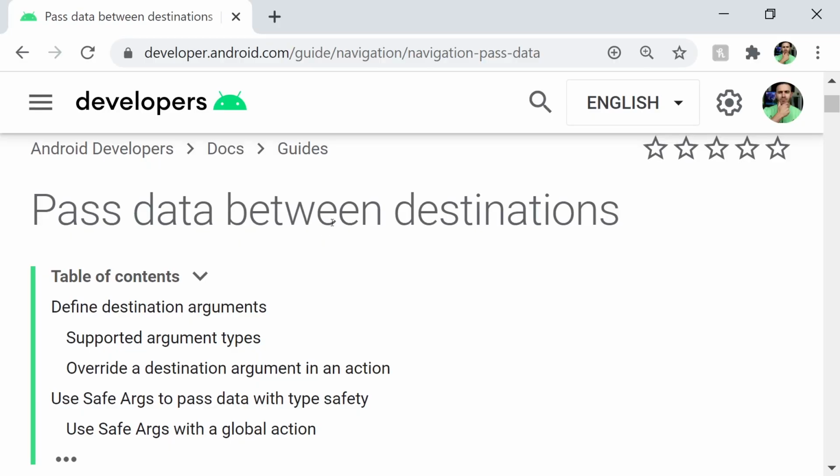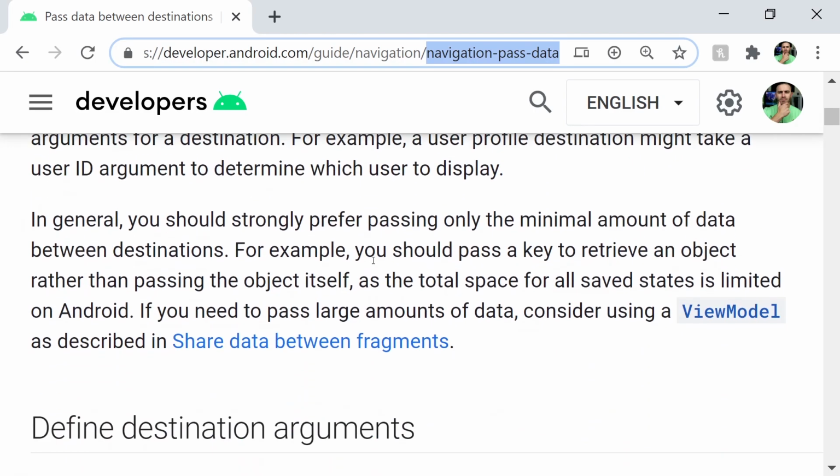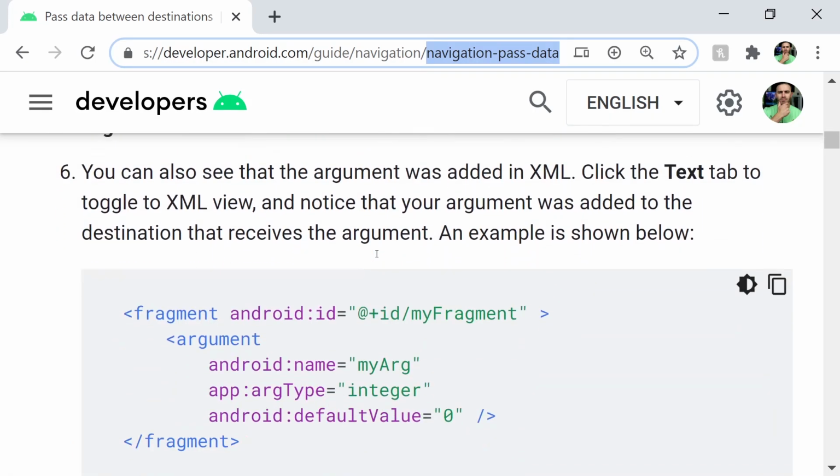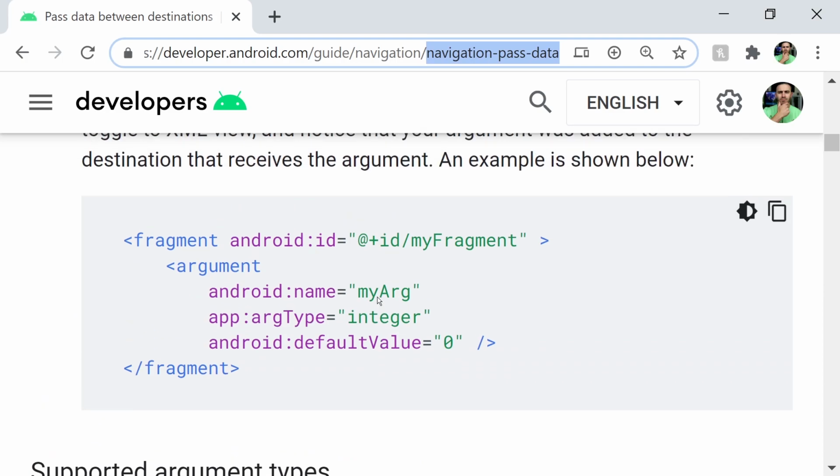It's also another library, another bunch of code that you have to add to your project. It also does a bunch of code generation. So if you look at the documentation, which I might as well pull up for you right now. So here we are in the documentation, guide, navigation, pass data. Here's where it shows you how to pass arguments to different fragments using navigation components.